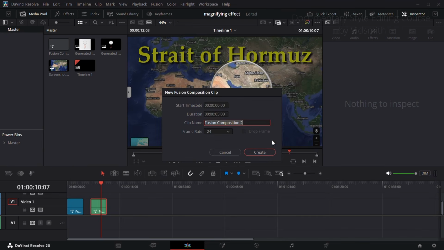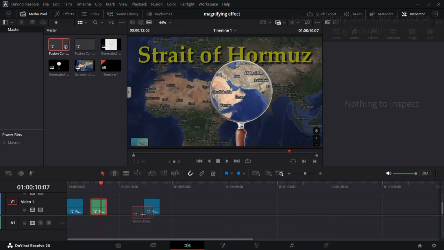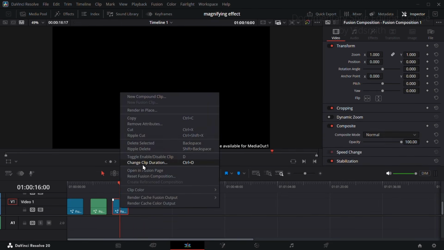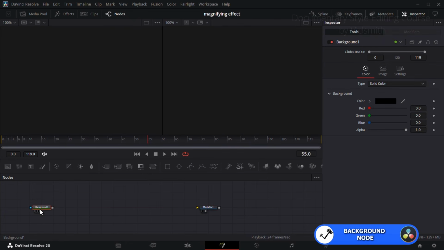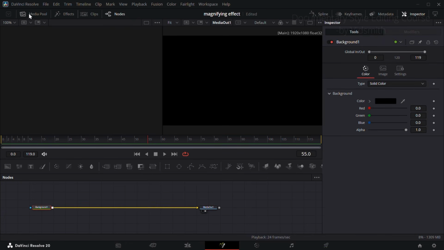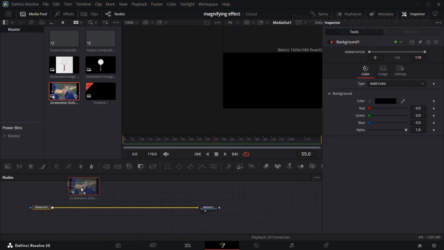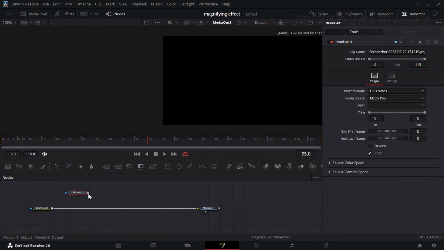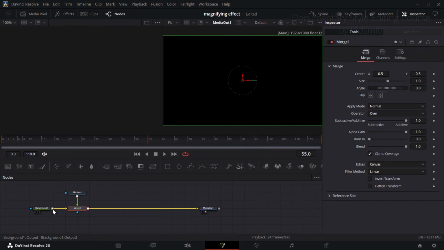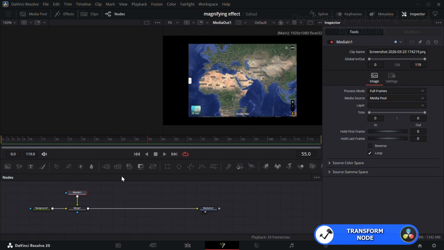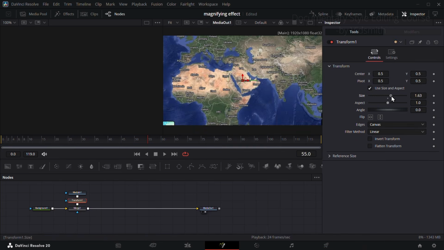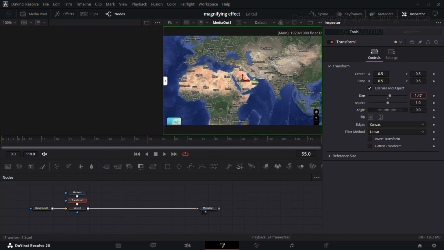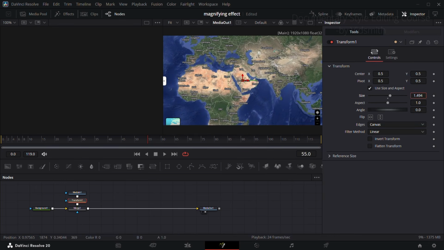So, let's start by creating a new Fusion composition and open it in Fusion page. Always start with a background node and merge the main image on it like this. Then use a transform node to resize the image. It is very important to use all the images with the same resolution, which is the resolution of your timeline. Otherwise, it will create problem later while animating this effect.